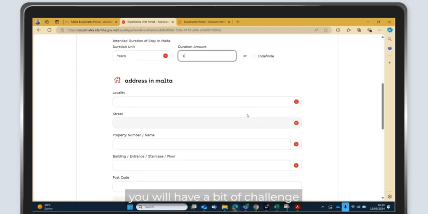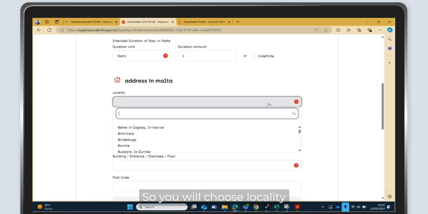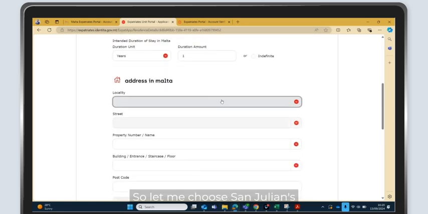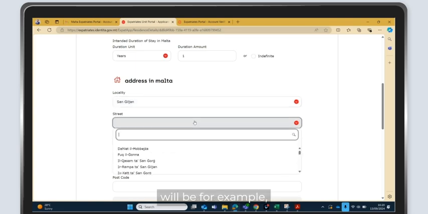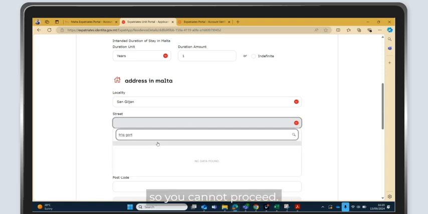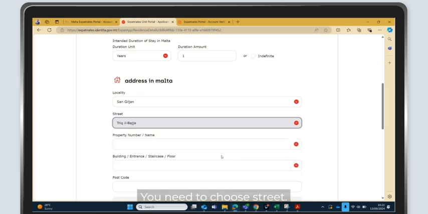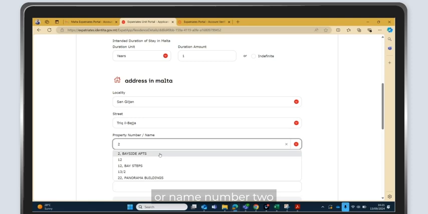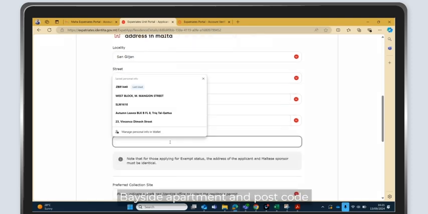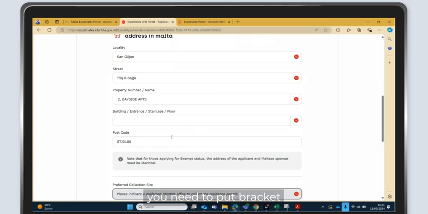Now, you will have a bit of a challenge here. You will need to pay attention to the addresses in Malta. They are in a bit different format than in other countries. So you will choose locality, where do you live? Let me choose St. Julian's, where our school is, and the street, for example. As you can see, this street doesn't exist, so you cannot proceed, but you need to choose a street that is correct. Property number or name, number 2, Bayside Apartments, and postcode. You need to put the correct postcode.